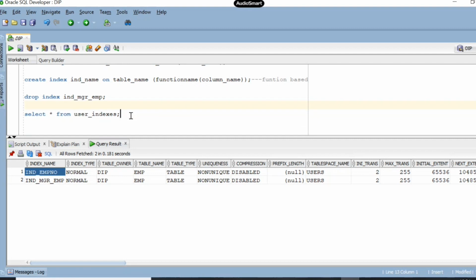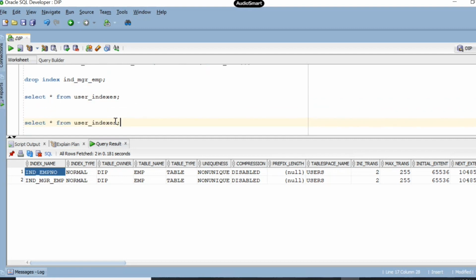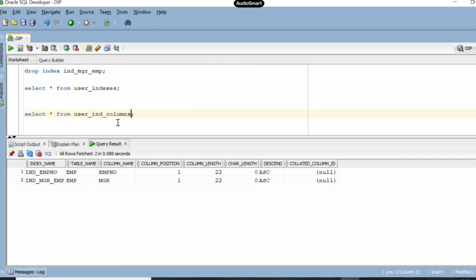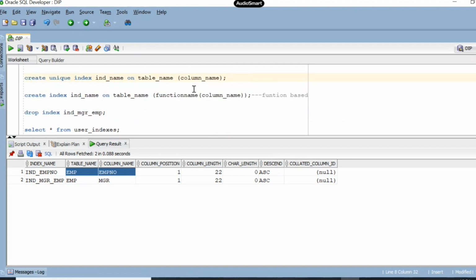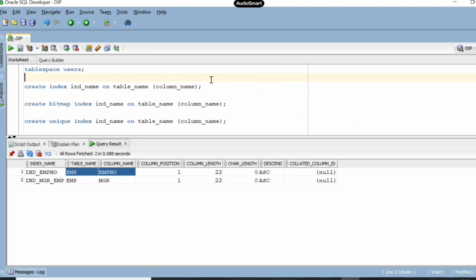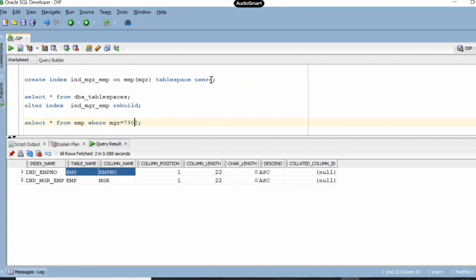How will you identify? We have user_cons_columns for constraints, right? In the same way, we have user_ind_columns. This shows the index for this employee table and this particular column. If you create the index for more than one column, where is it shown?